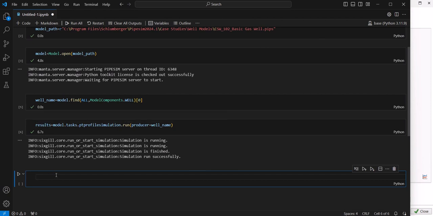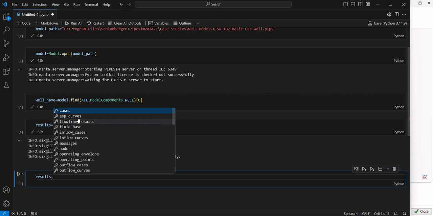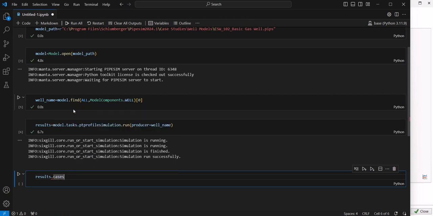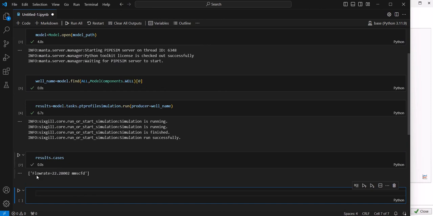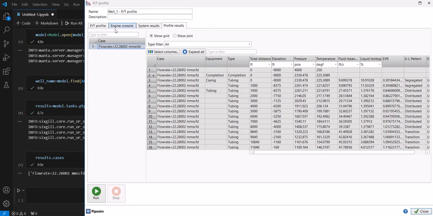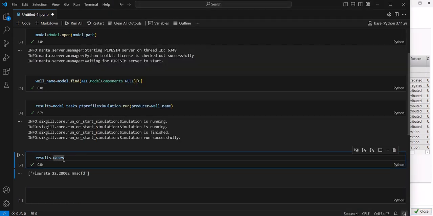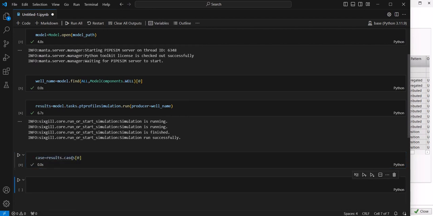So we have data in the results variable, and let's investigate it. Under the results, we have different properties. The first property here is cases. Let's check what we have. The cases contain only one element, flow rate 22 million cubic feet per day. Let's see what we have in the user interface. In the user interface, we also can see that there is only one case, and the name of the case is the same. In this example, there is only one element because we have not run sensitivity. If we run sensitivity, we expect to have more cases. But I will use this output and assign it to the variable case. It will be used later.